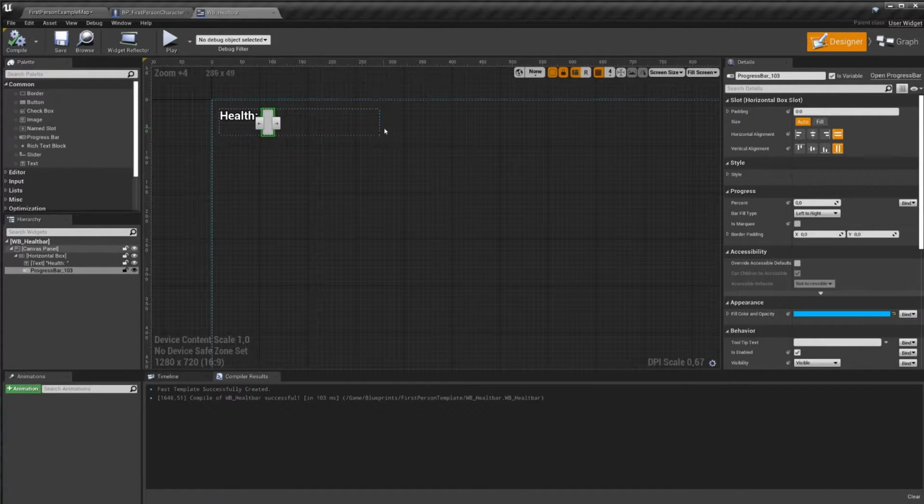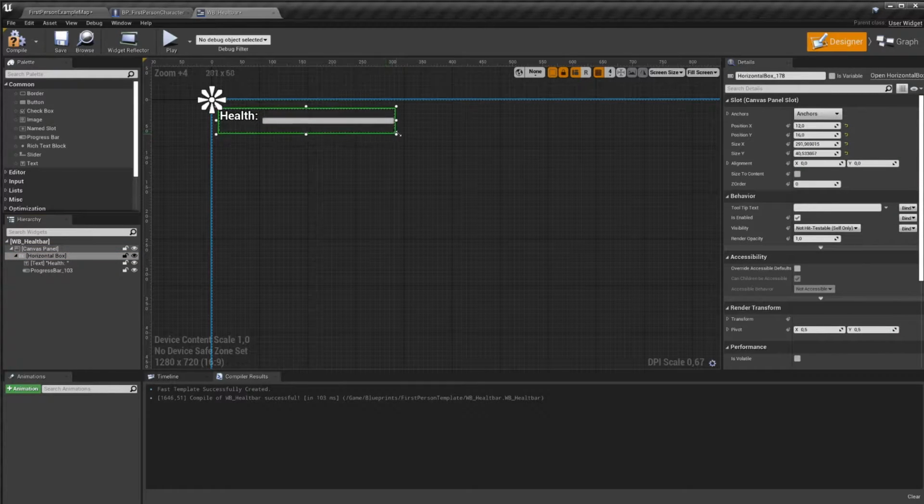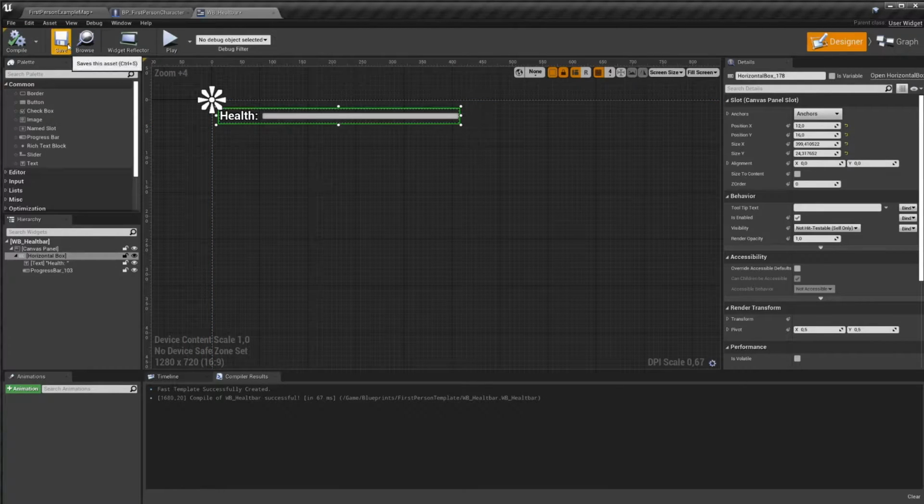When we look at our progress bar, we can see that it's pretty small. We want that to fill this whole space basically. So in the details panel, we can already see the slot settings, size. Let's put that to fill. And we can see that it filled it out completely. Maybe we can do vertical alignment. That will make it a bit small. Now, if we change the horizontal box, if we change those dimensions, it will also change that of our health bar. So you can make that the size you want.